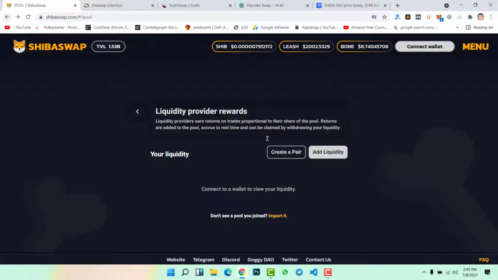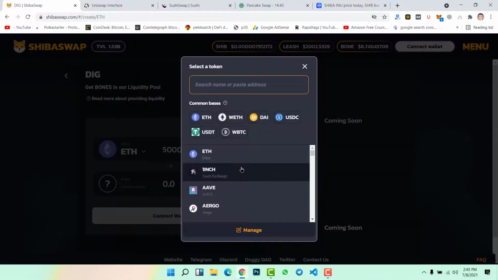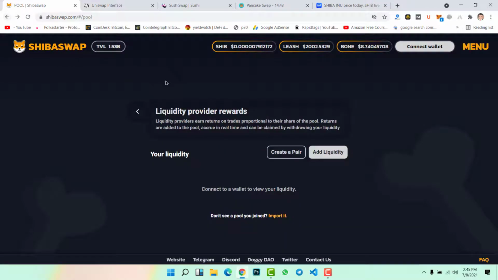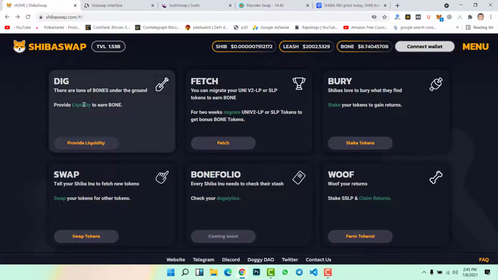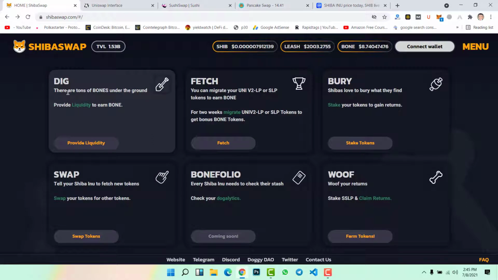Okay, let's come back. For sure here you can create a pair like Ethereum with any other coin. Here you can see all the coins, like you can find on PancakeSwap. So let's go back. This Dig is like liquidity. In ShibaSwap you see it by the name of Dig, which means create or add liquidity to earn Boon coin. So this is the first feature of ShibaSwap that you can use to stake your coin.